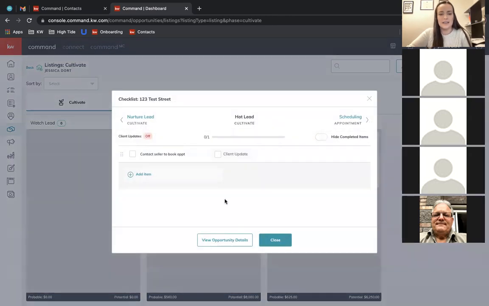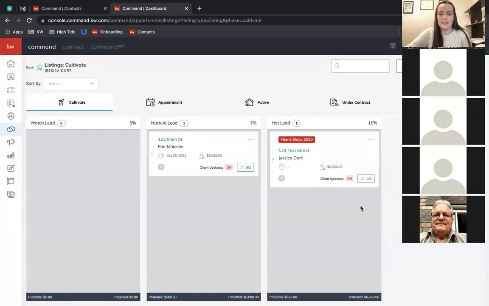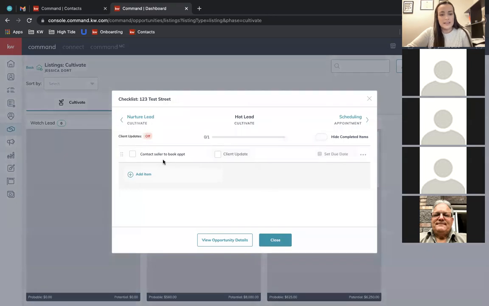So if I click on that, it's actually created a checklist for me. So you can set up checklists within your opportunities. So it's always telling you what you need to do depending on where that opportunity is in the pipeline. So this one I have under Hot Lead. If I look at that, it's contact seller to book appointment. So that's the final stage of Cultivate. I'm going to contact them to book my appointment.